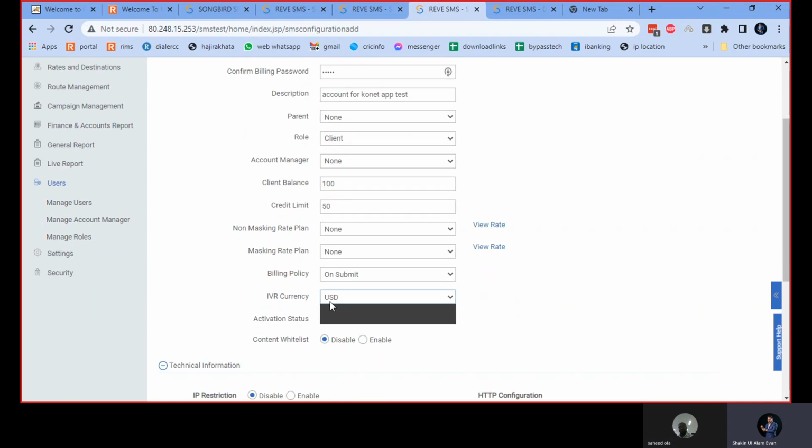Then the IVR currency. By default we have the USD IVR currency. That means if you set your IVR currency here, you need to set your rate plan according to that currency. Like if you set it to USD, then you need to set your rate plan as per USD conversion rates. But if you want to set your local rates, we just need to change it from the backend to the local currency, and then you can assign it here. It will work as per your given rates and policy accordingly.